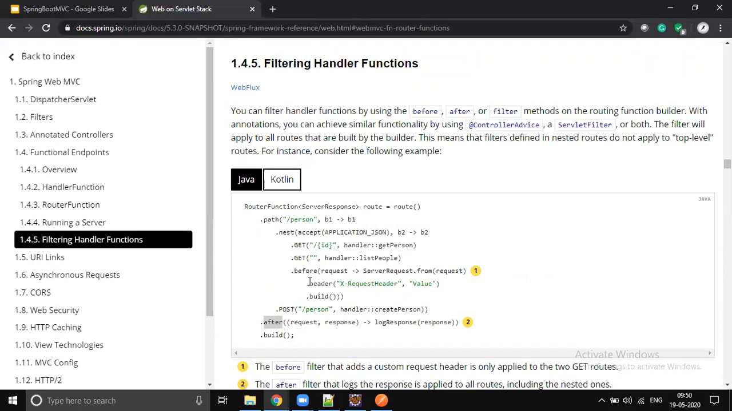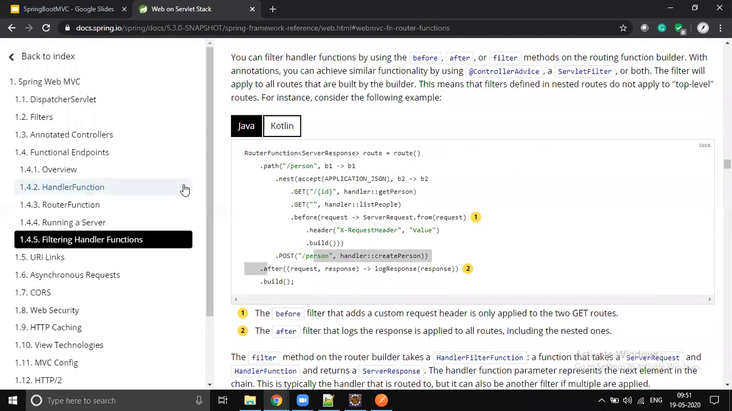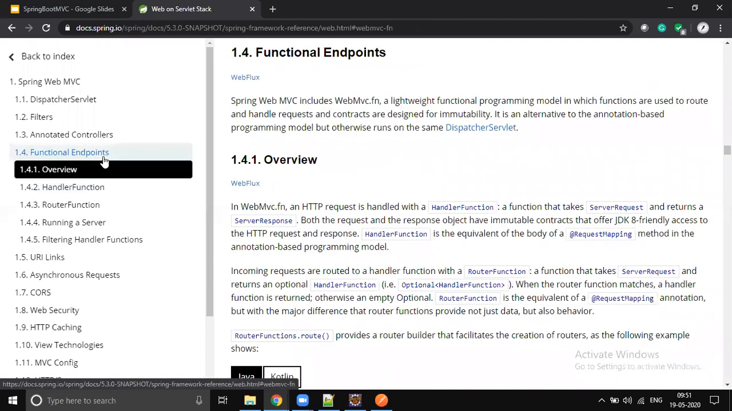Do the filter method before, right? So here it's going to be filter before and after. Before is going to be pre-processing. After is going to be post-processing. Okay. So with this, we are done with functional endpoints.